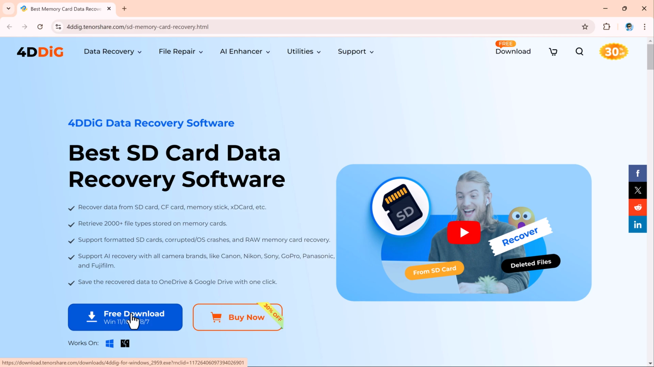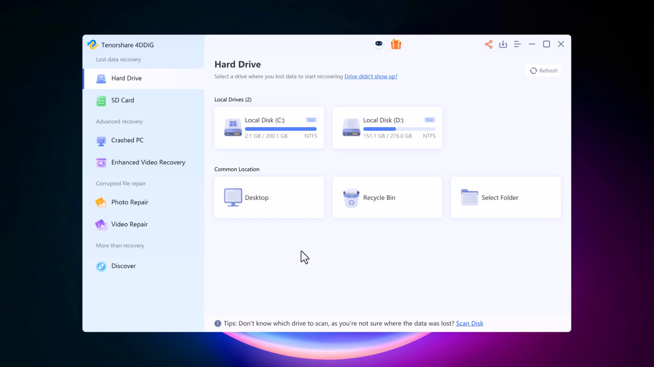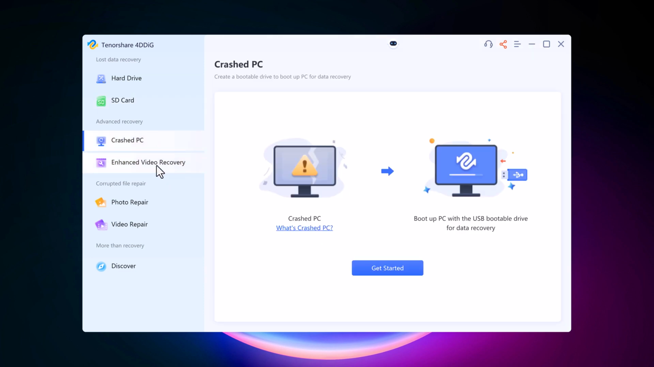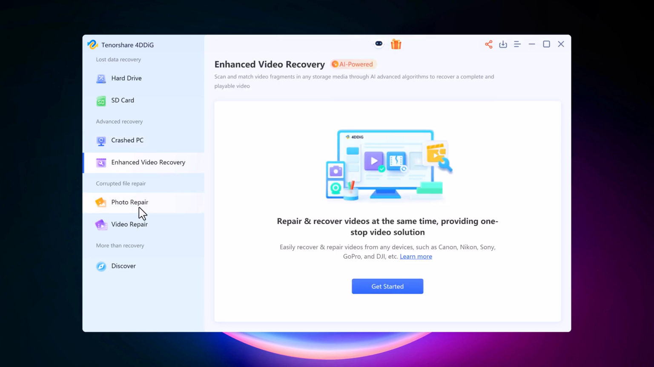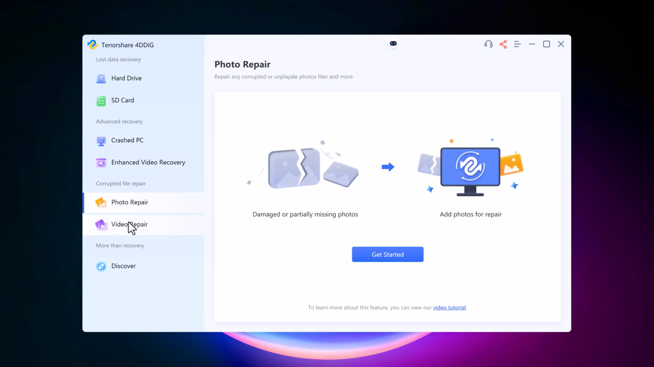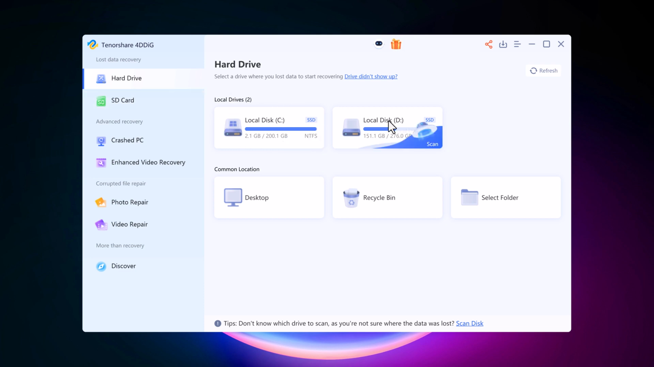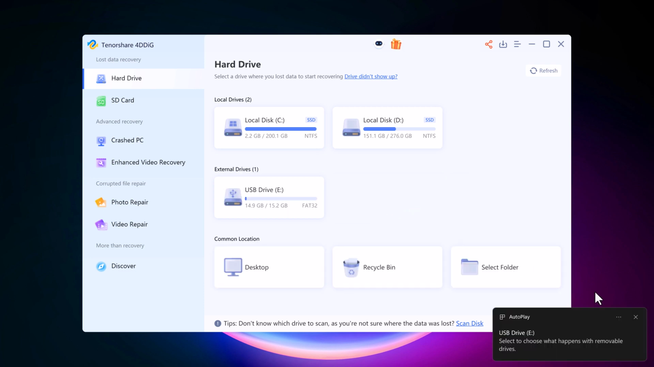After installing the software from the link below, you will be greeted by an easy to use interface. On the left side, you will see multiple options. 4DDig lets you recover data not only from SD card but also from hard drives, external drives, crashed PCs and more. Plus, it includes tools to repair corrupted files like photos and videos. You will also find commonly used locations like your C and D drive, desktop, recycle bin or a specific folder where you might have lost your data. Now for this tutorial, we will focus on recovering files from an SD card.